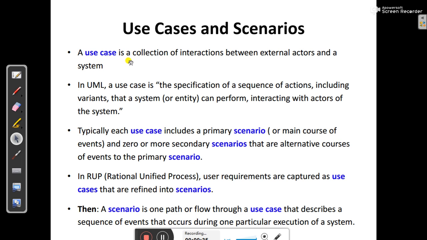Here you can see a use case is a collection of interactions between external actors and a system that we have discussed in the use case diagram video. In UML, Unified Modeling Language, a use case is the specification of a sequence of actions, including variants, that a system or entity can perform interacting with the actors of the system. So in the use case diagram we try to specify the sequence of actions, including variants, that the system can perform interacting with the actors of the system.